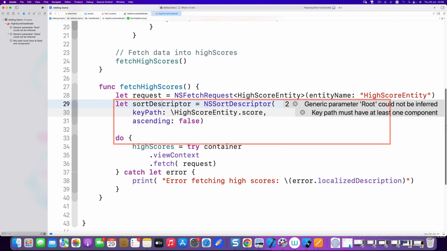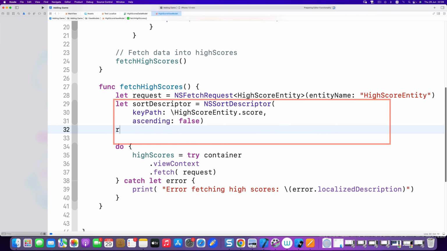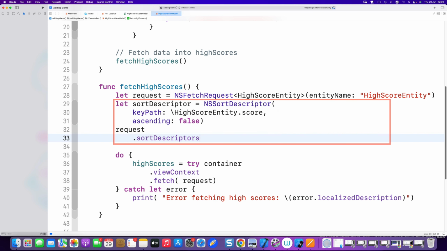And finally, we need to relate the sort descriptor and the request. So next, let's do request dot sort descriptors equals to sort descriptor. And that's it. This is an array of all of our sort descriptors. So we're done with fetch high scores.